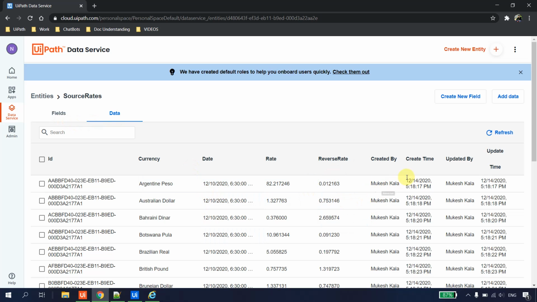We can see the created time and updated time being updated to the date timestamp. So these are all done by the UiPath data services. So we call them system defined fields, pre-populated by the data services, and these are user defined fields. In case you want to know more about the user defined and the system defined fields, just click on the I button and it will navigate to the detailed video which I have made on the differences between system and user defined fields.